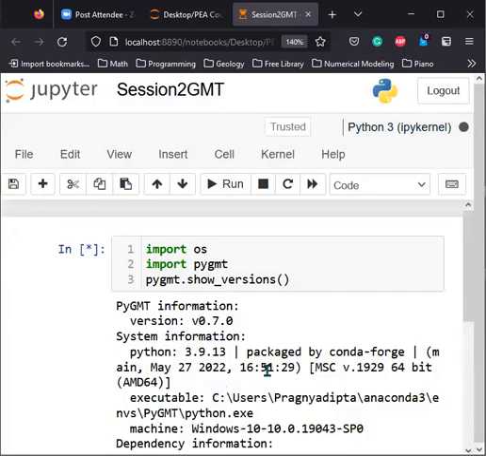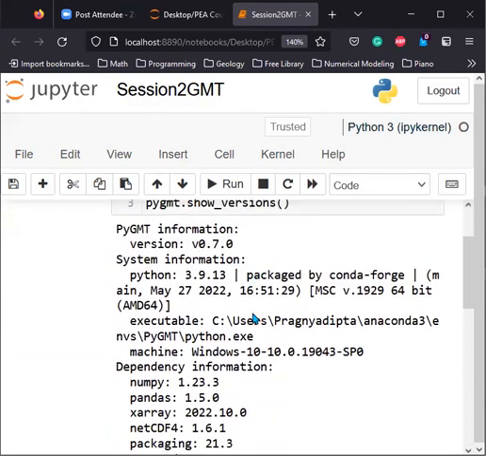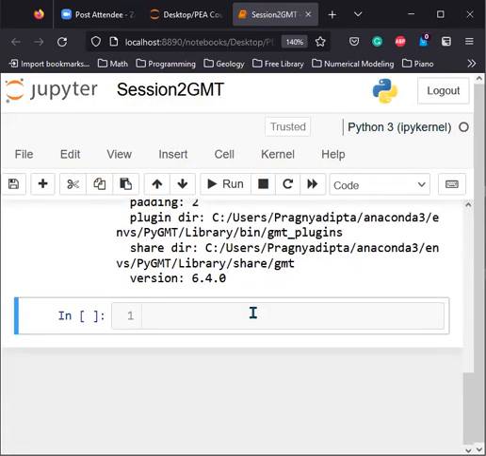Okay, so this has been successfully run. Operating system is in, PyGMT is in. It has given me all this information about the stuff. So we are all good.